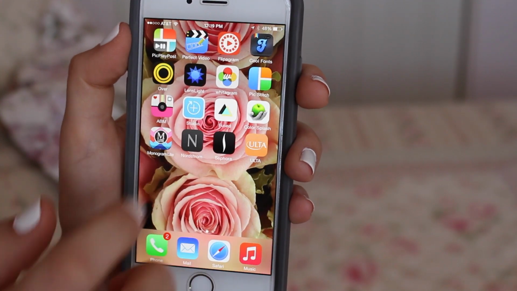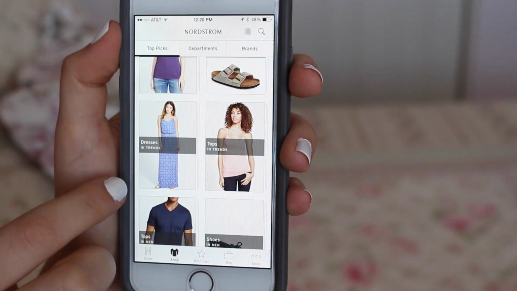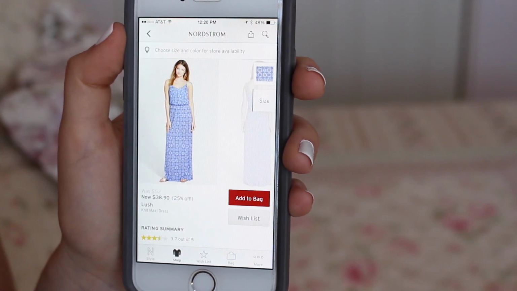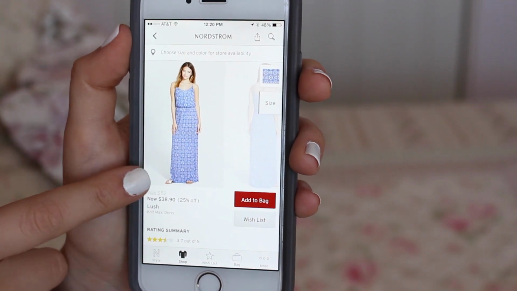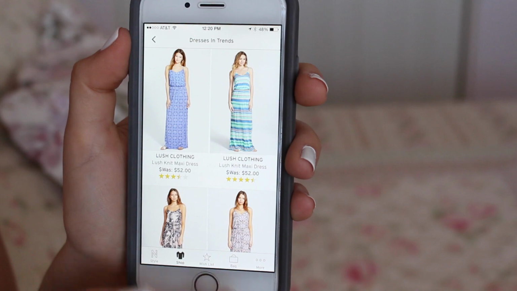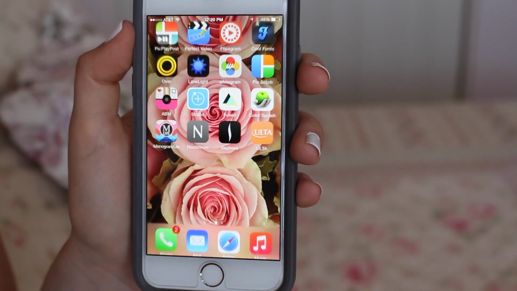And then lastly, I just have the Nordstrom, Sephora, and Ulta apps, which I'll just show you one because they all kind of work in the same way. Basically, it's a way to go and shop from an app on your phone. So like, I think this maxi dress is super cute, and a ton of these dresses are actually really cute. So you can just scroll through the app and go shop.